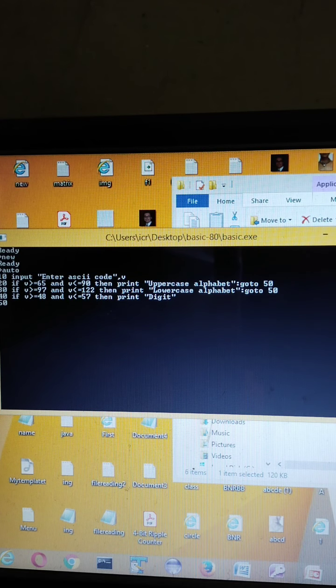Here we are not going to write go to 50, because after this immediately we get line number 50. Control C. Now if I run this program and I give an ASCII code like 78, it's saying it's an uppercase alphabet. Suppose you want to print that alphabet also, which alphabet it is.